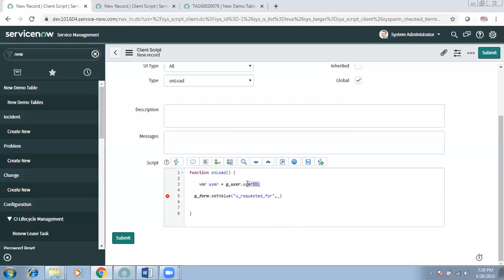Now, as soon as this client script runs, line number 3 will run first. This function will execute, get the sys ID of the logged in user, and pass it to the user variable. So user will record the sys ID of that logged in user. Now I will copy user and paste it here. Now my line 5 is completed. It's saying on the form, set the value of requested for with the user. And what is user? The logged in user's sys ID.